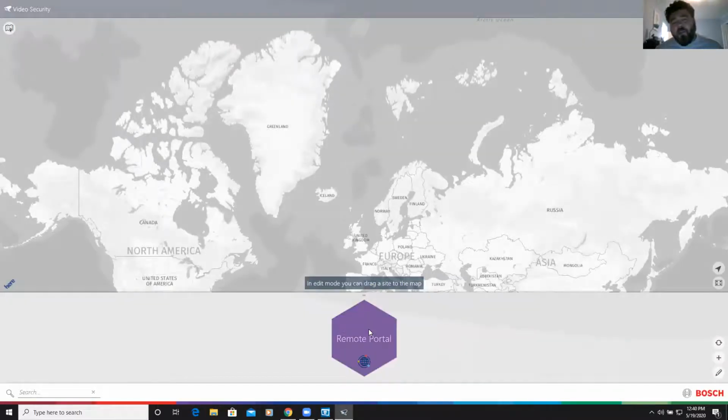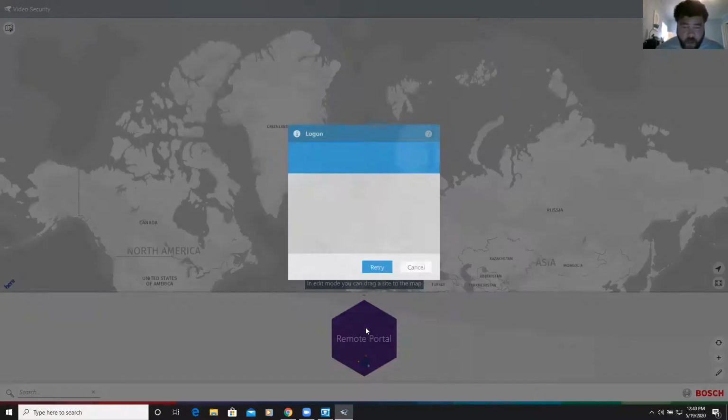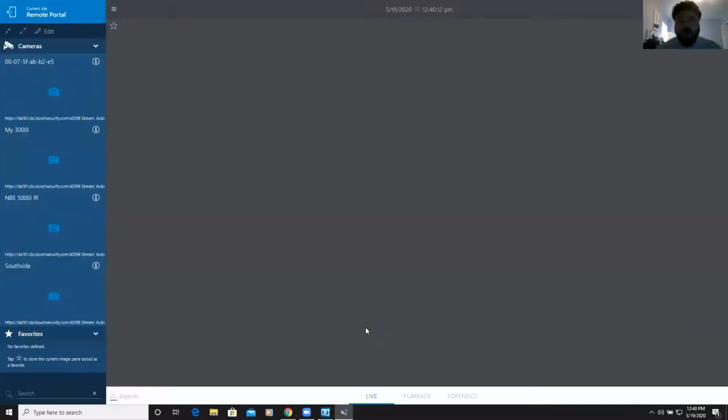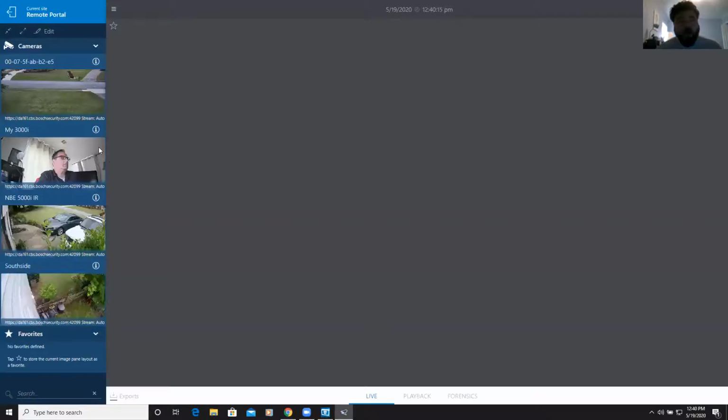His tile shows remote portal. If we had his cameras grouped, he would show individual sites as separate tiles. In this case, he's got them all in one, so he's just going to click on that remote portal tile. And voila, look at all these cameras that are in his portal, including that 3000i that we just added.